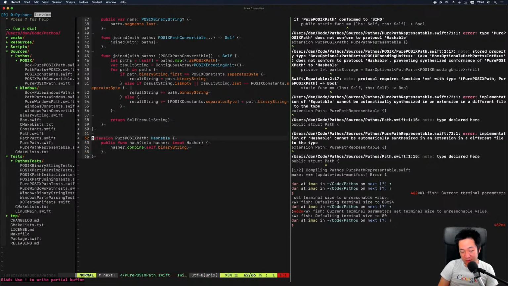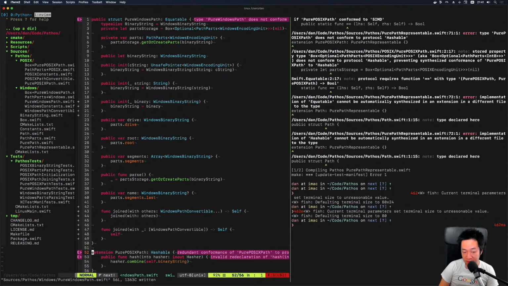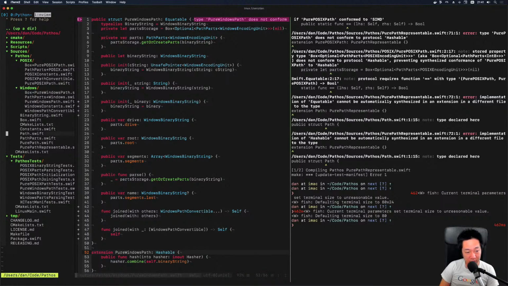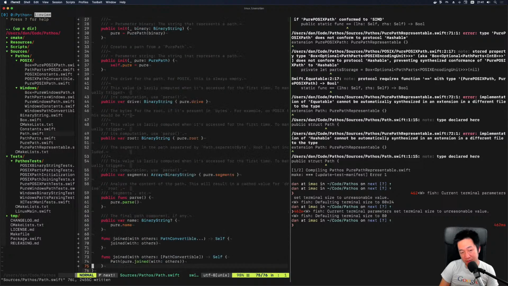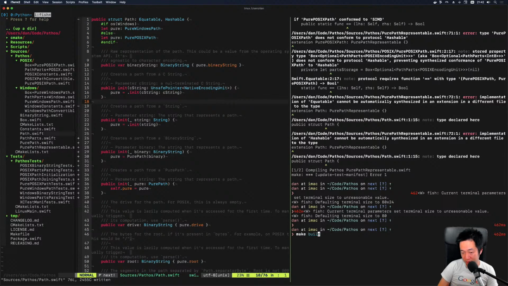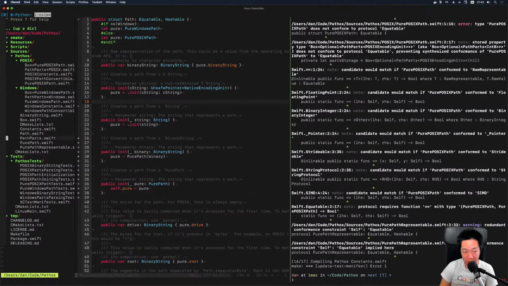Everything else doesn't matter. The parts thingy is derived from this value anyway. It's going to be a little interesting when we add metadata. Oh no, but that's not part of pure path. Okay, pure path is simple. Okay, this doesn't even need to change anything. Oh, I guess we do need to change the spelling. Good. So can I just derive this now? Since this guy doesn't have any lazy property. Path representable. Redundant conformance to self equatable. Ah, yeah. Hashable implies equatable, huh?